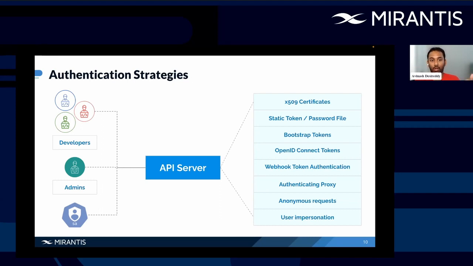And in terms of webhook authentication, this is for when there is a custom system within the organization. Whenever a user wants to authenticate, the request can be sent to this external system where the user gets authenticated, and then a token is generated and given back to the API server for further processing.